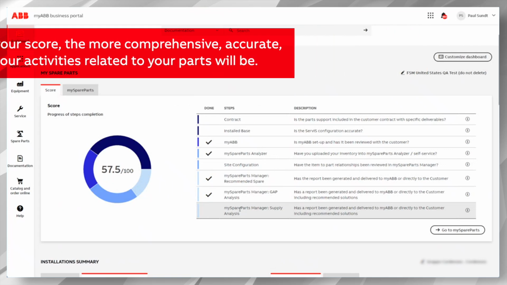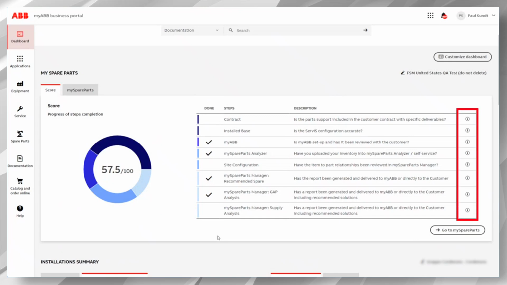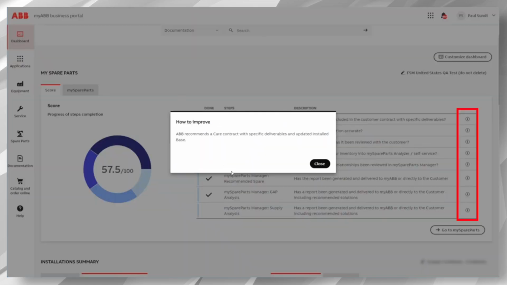Also, by looking at this list, you will see the check marks that you have here, and this will indicate criteria where you or somebody has done activities related to this specific highlighted step. I will not go through the details in this case, but if you go into these information buttons, you will see suggested steps to take to improve this score.